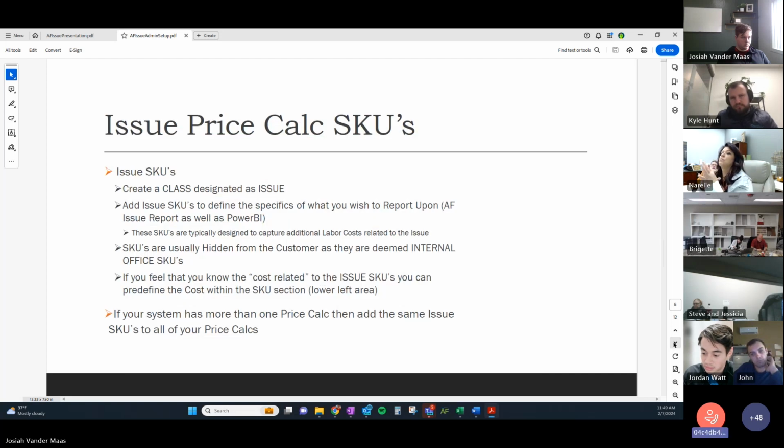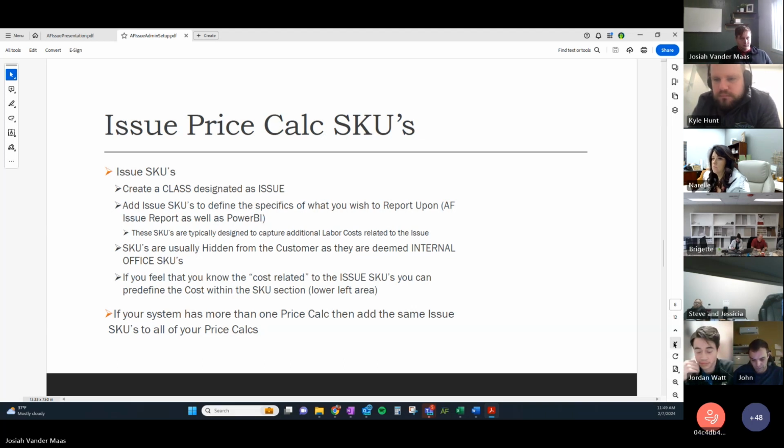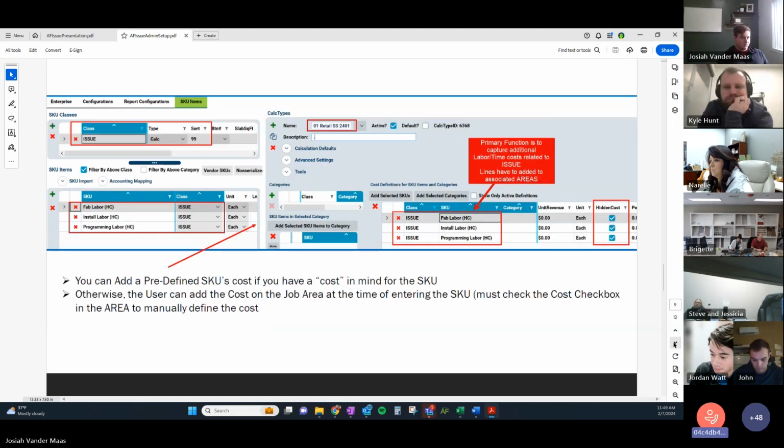Okay. So here's where we get into doing the calcs, the price calcs and the SKUs. So you saw earlier we have these issue SKUs. And again, this is just a repeat for those who were in attendance in the prior session here. So let's just scoot forward to the next cell. There we go. So here again is just a rehash of what we just talked about earlier.